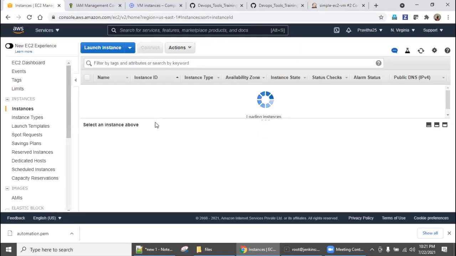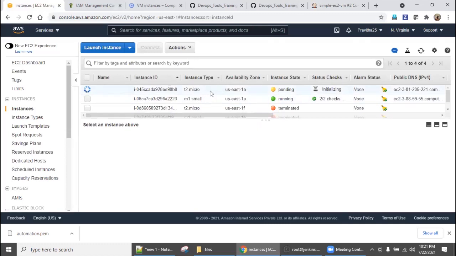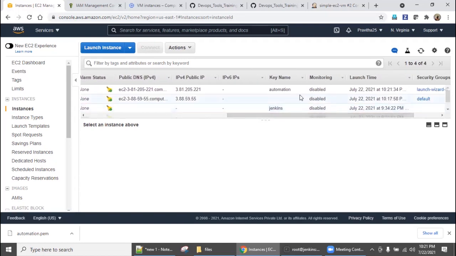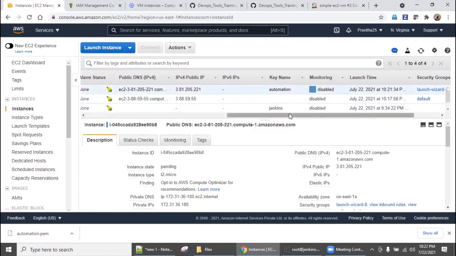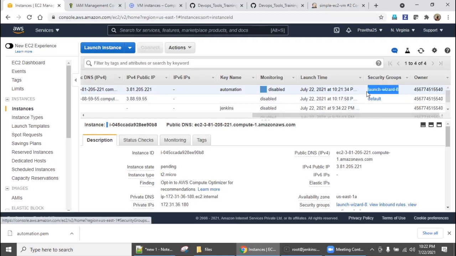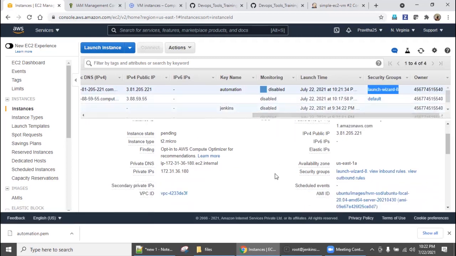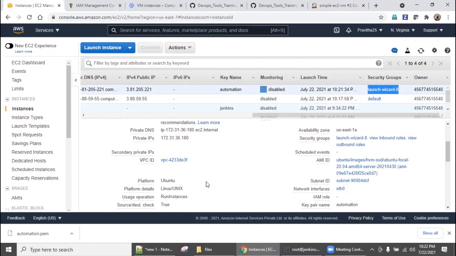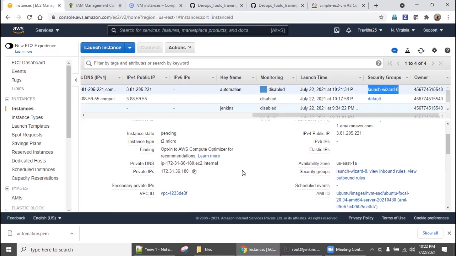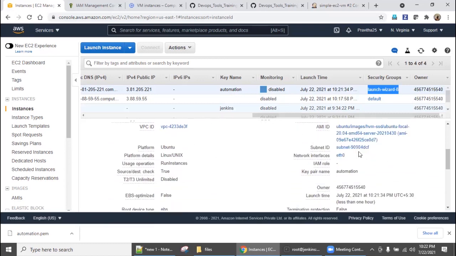Go here. See here, there is a new instance now getting provisioned. So East 1A, come down. See, the automation key got associated, the key pair. Come down, see Launch Wizard 8 got associated. And which subnet did we give? It got part of, see, 90904. So this is how you can put it, or you can associate the Docker file or specific Terraform.